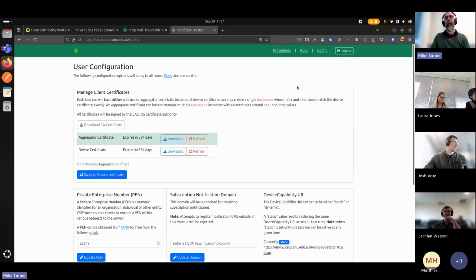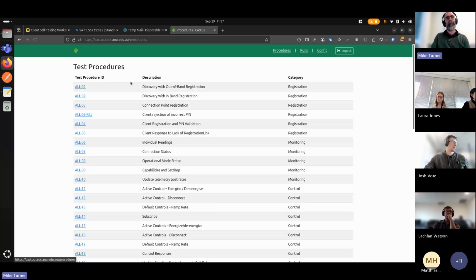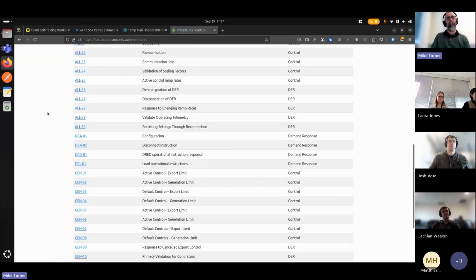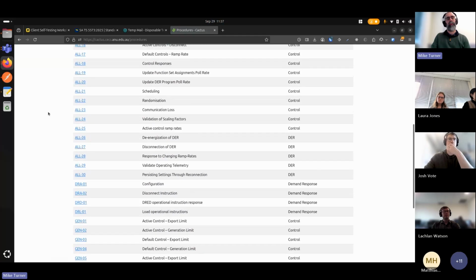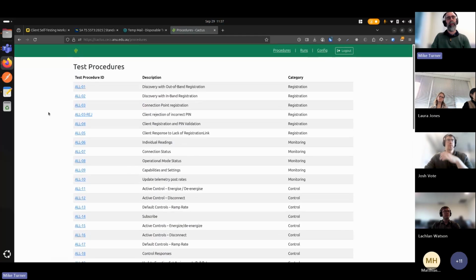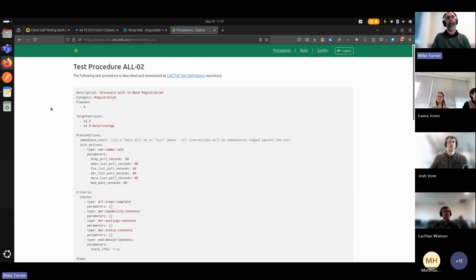So we've got everything set up. Let's have a look at the test procedures themselves. We've got a page here with a link called procedures, and this gives us a nice table with a list of all of the test procedures, giving their name, a description, and what category of test they fall under. Just scroll down and there's quite a few of the tests. Clicking on any of the test procedure names links us through to its definition.